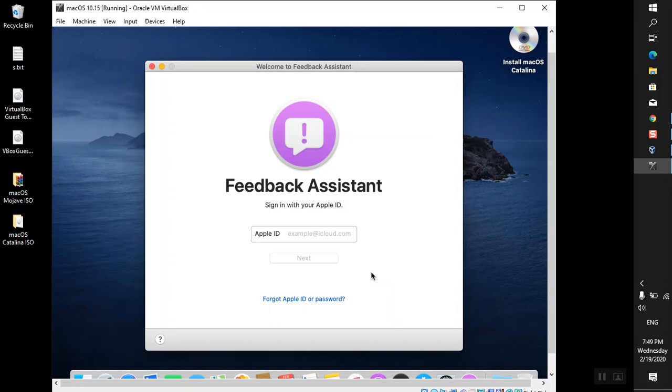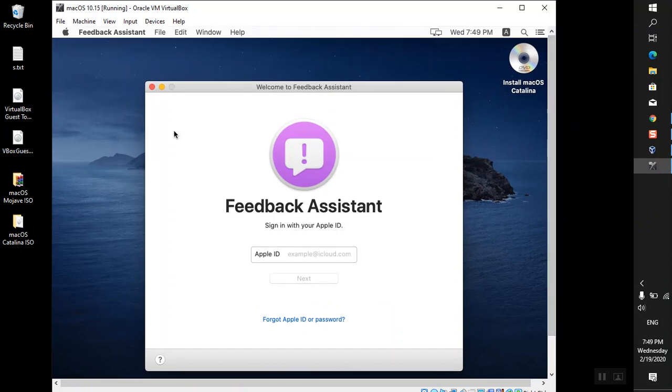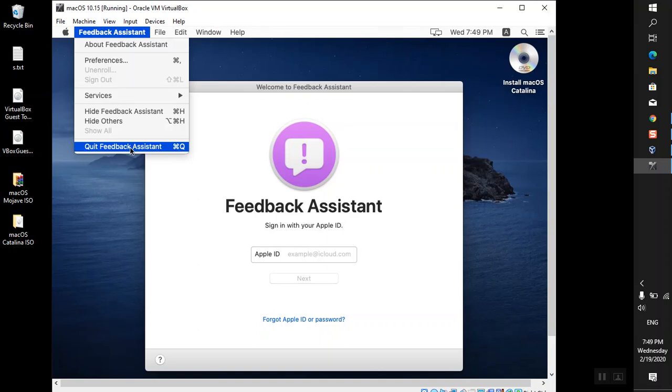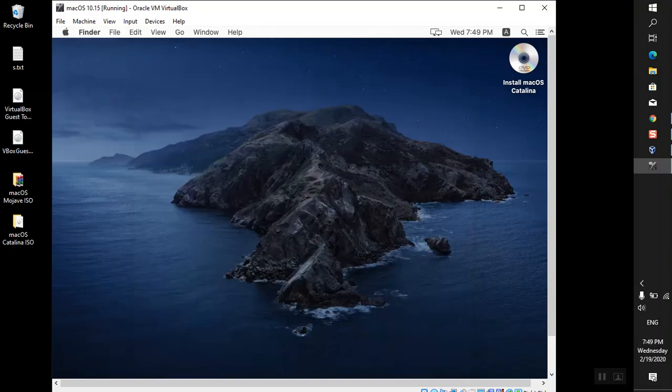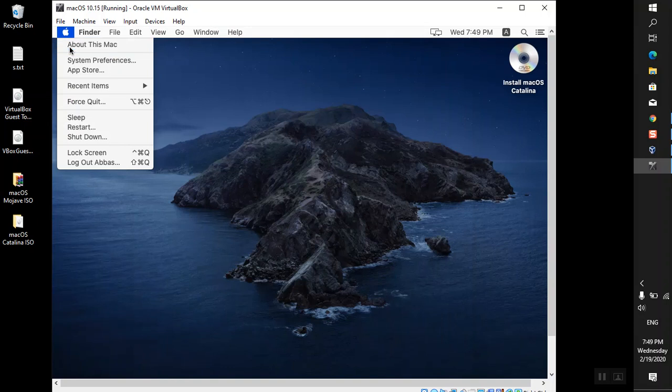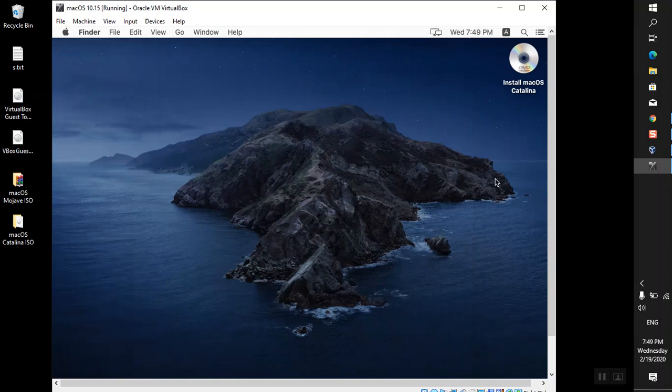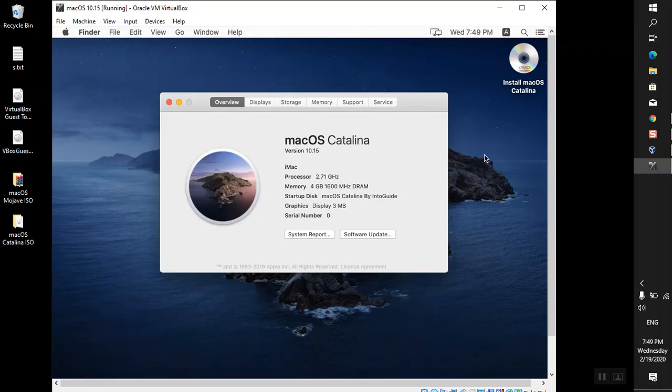Here is also the feedback. If you have any feedback, just go ahead, sign up your Apple ID and easily do the stuff. So for now I'm creating the feedback assistant, and I'm also going to check if it is the macOS 10.15 Catalina or not. So you can have a look here. It is the macOS 10.15 Catalina.